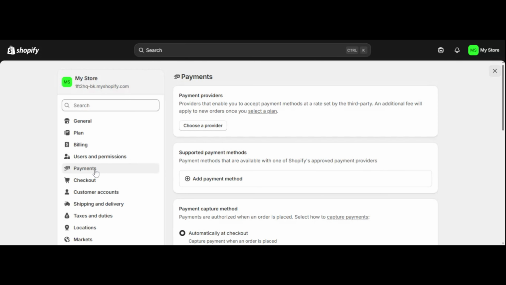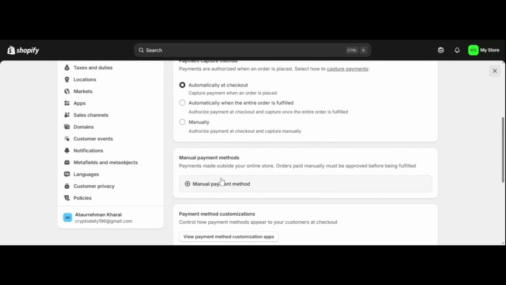Once you are inside the dashboard, go to the bottom left corner and click on Settings. Inside the Settings menu, click on Payments. Here you will see different payment providers available for your store. Now, scroll down until you find the section called Manual Payment Methods. Under this section, click on Add Manual Payment Method.